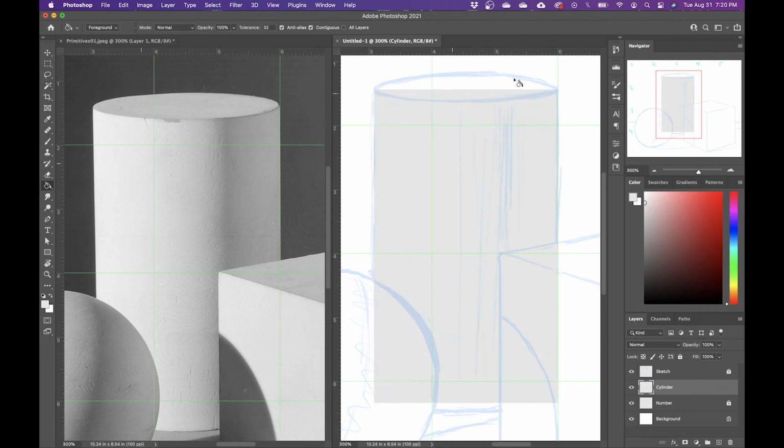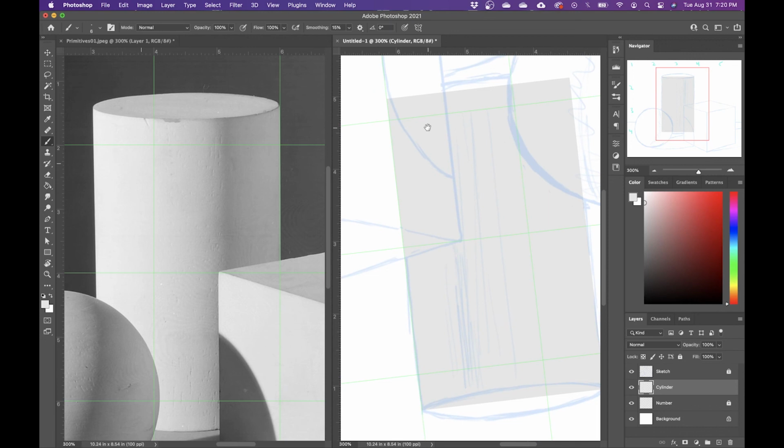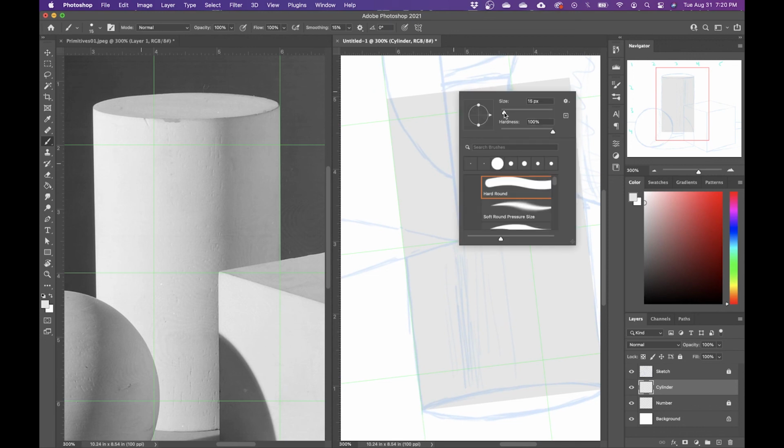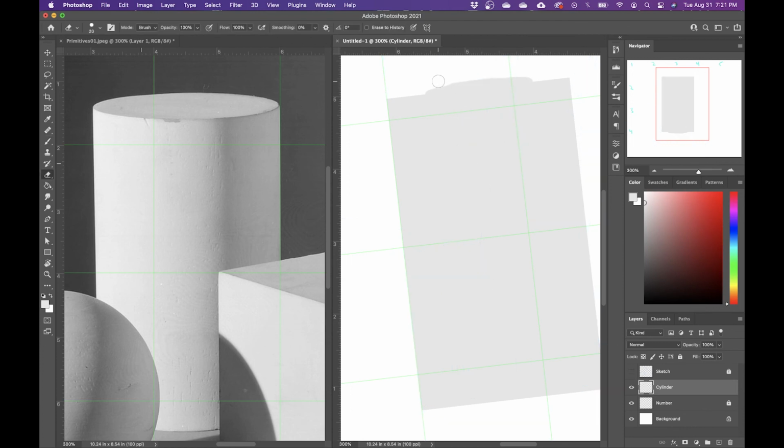Now that gives me nice straight edges on the sides here, and I can just go in with my paintbrush to fill in this curved part. I'm not really worried too much about what's going over here because those parts are going to be covered by the other primitives we have in the shot. So I'm just really worried about what we're actually going to see, and I can turn off my sketch layer real quick to see what my edge is doing.